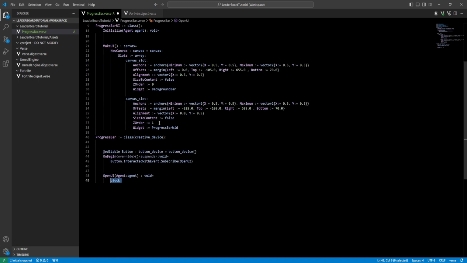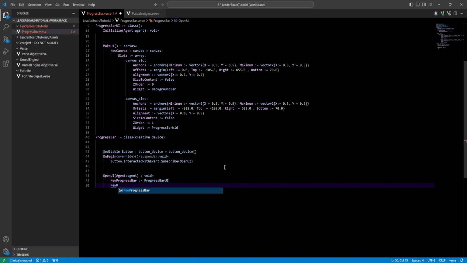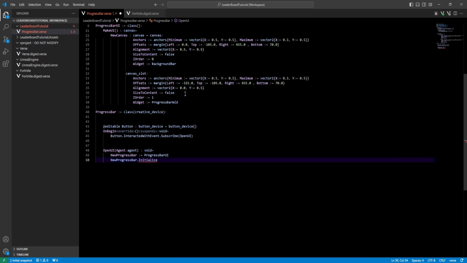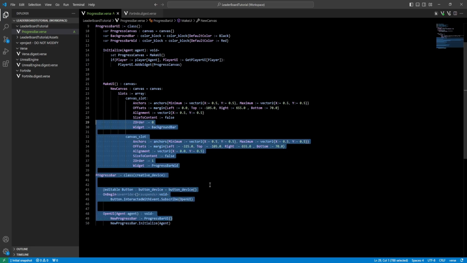So we will say new progress bar, and that's equal to a progress bar UI. And then for this new progress bar, we are going to initialize it, and we're going to do that for our agent. Okay, so here we're also missing these that we need. Okay, so let me just go ahead and test this out in game.